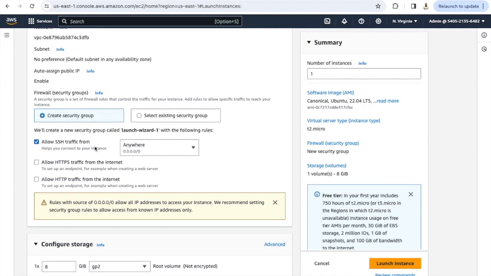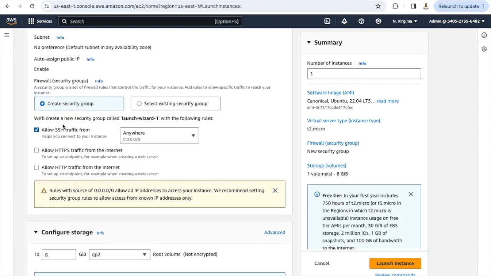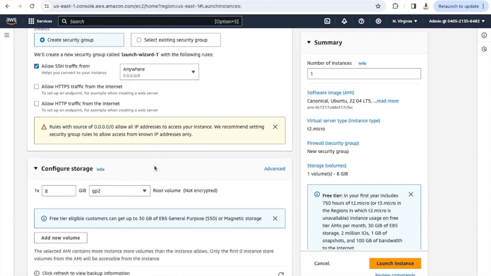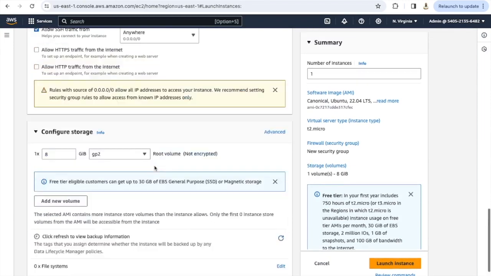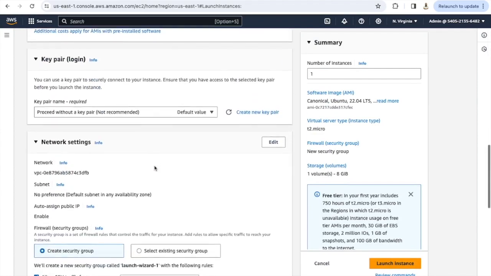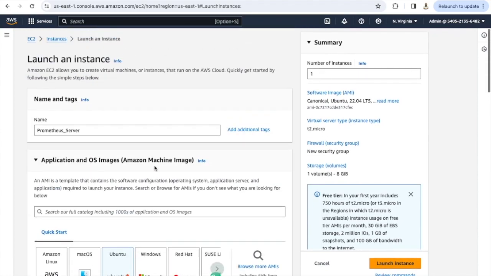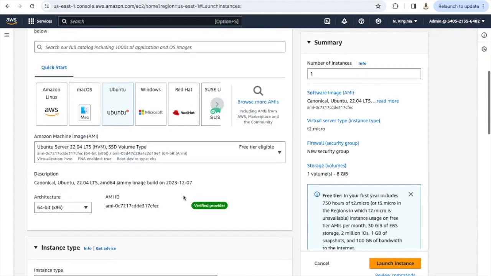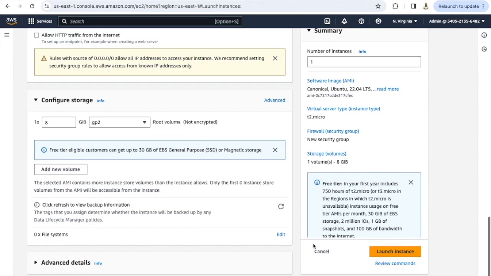Now we need to create a security group. It's going to create the security group launch-wizard-1, and that's the security group we're going to be using for this tutorial. There will be a few configurations we're going to do on it. I'm going to show you when we get to that stage. So let's just leave everything at default and launch the instance.